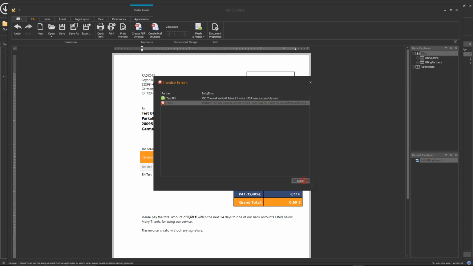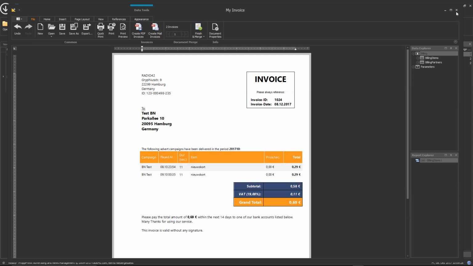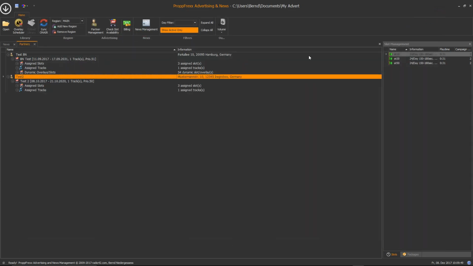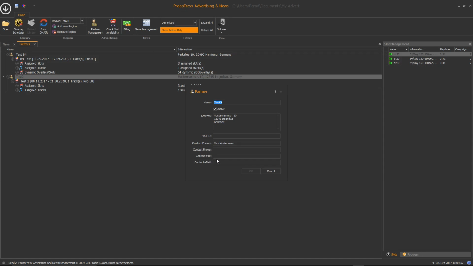So what you can now do is, whenever you have errors, you can simply close your report. And now you will even be asked if you want to increase the last invoice ID, because the system knows that some errors occurred. So it will ask you if everything was okay or not. And now you can select no, I don't want to increase my invoice IDs, because otherwise the next time you get new invoice IDs. You can close the billing report, and you can now adjust your email address. And now you can do it.